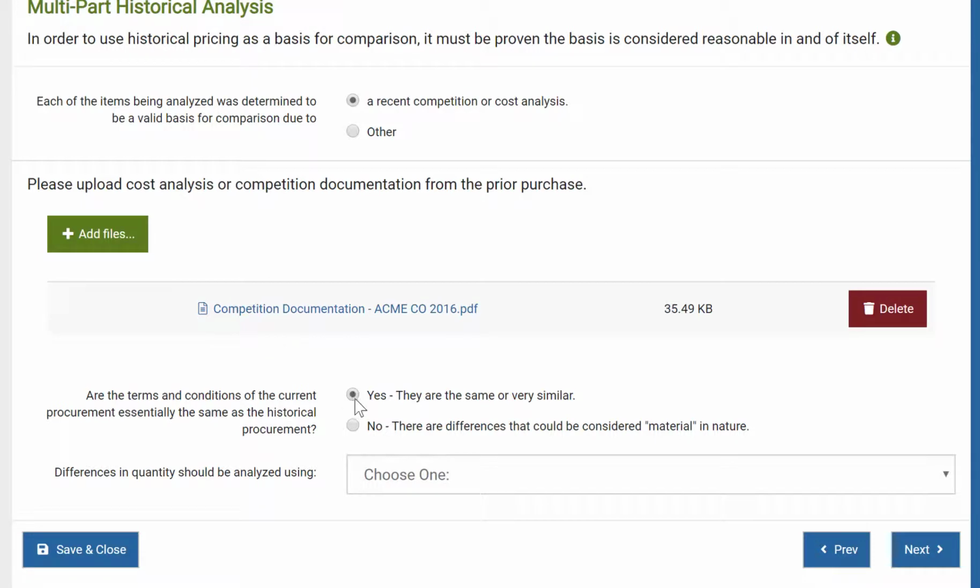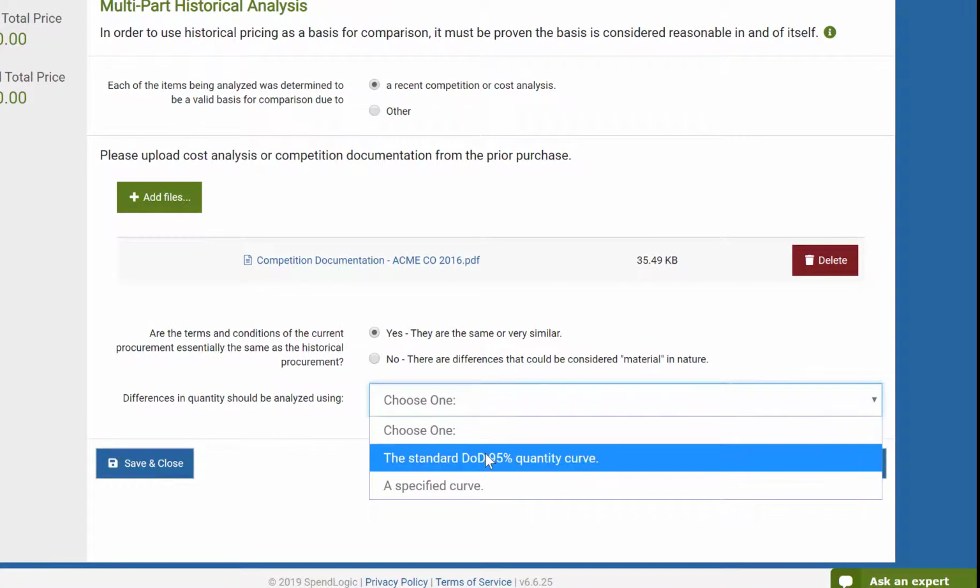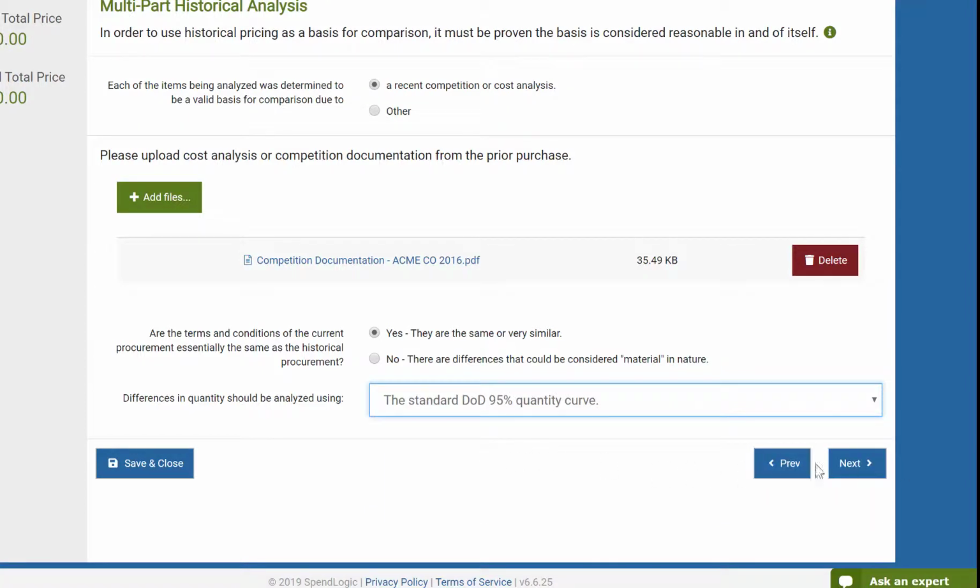The last item on this screen relates to differences in quantity. For instance, if the prior purchase was for 100 units, but the current purchase is for 1,000, SpendLogic needs to know how to modify the price to account for this difference. Unlike a standard historical analysis, you're only given two options here. The majority of the time, you'll be choosing to apply the standard DoD curve of 95%. When you're ready, click Next.